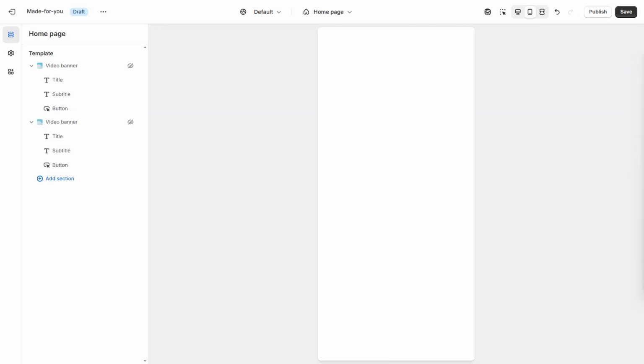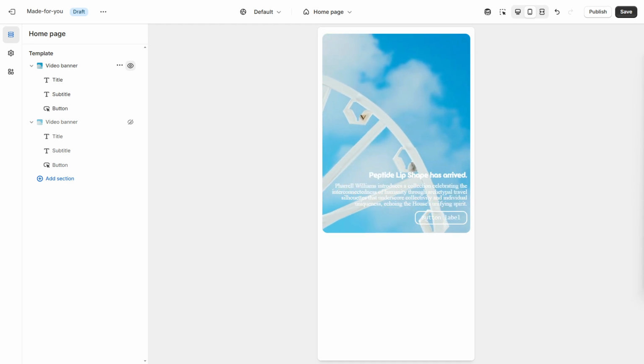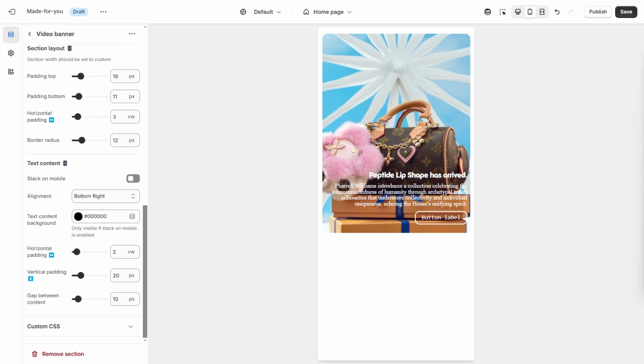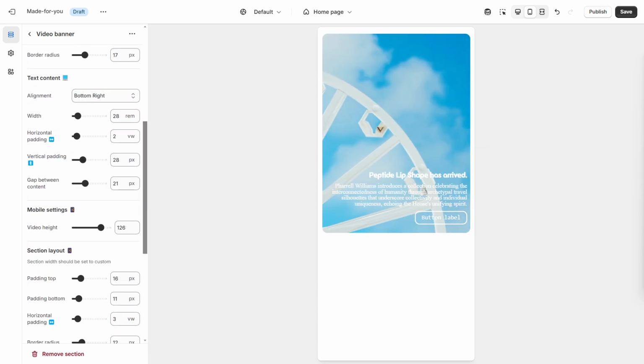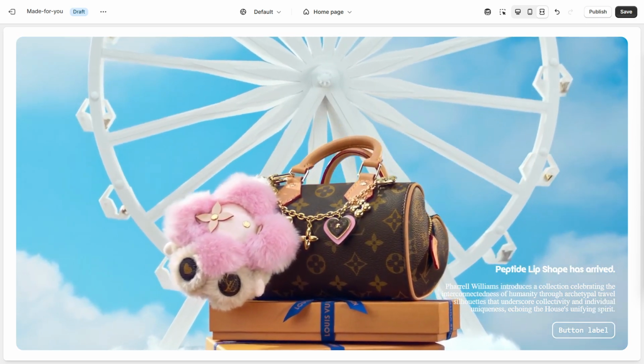I have created two demos, one inspired by Rhode Skin. How do you say it? Rhode. Anyway, she doesn't care. As you might notice, we have a lot of options here. Tons of options and flexibility. This is for mobile, and this is how it looks on desktop. This is the exact section Rhode Skin used.